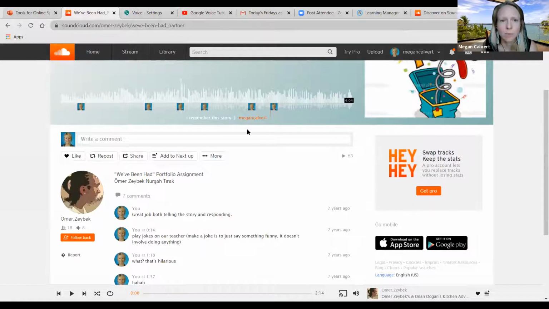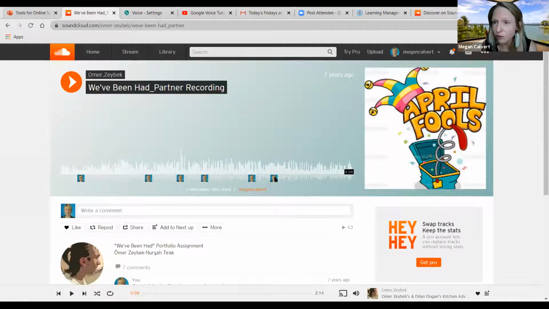So this is the feature. This is what I'm so excited about with SoundCloud that I have not seen on any other tool. If you guys know more, please tell me. But basically, it creates a visualization of the sound, and you can go to a very specific part of it and give them feedback.